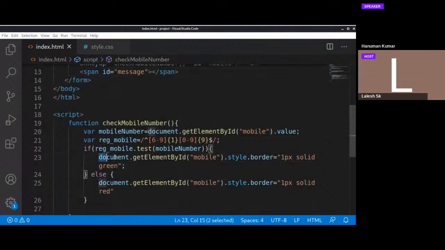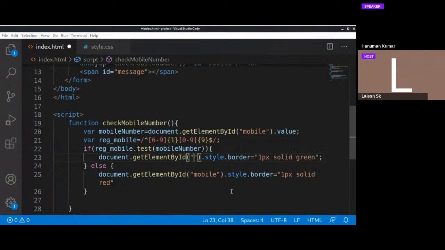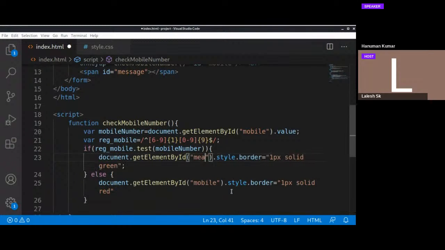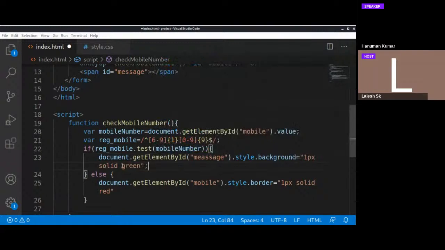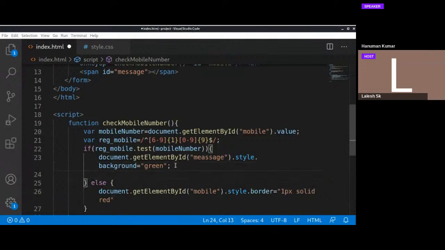So we have to use the span ID here, document.getElementById, and we need to use the ID here. What is the ID? That is message. Message is the ID. And what we have to do is style.background. Style.background, that is green. I'm going to use a green color background. That's it. And I'm going to display a new element in this.